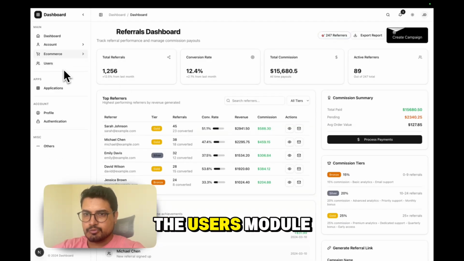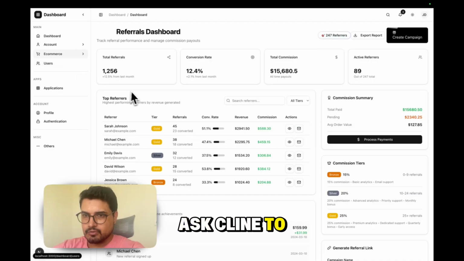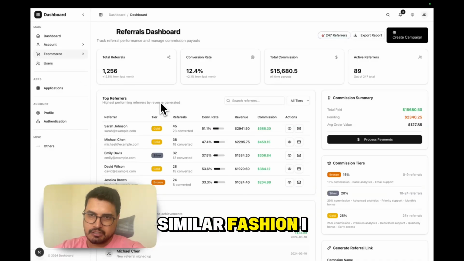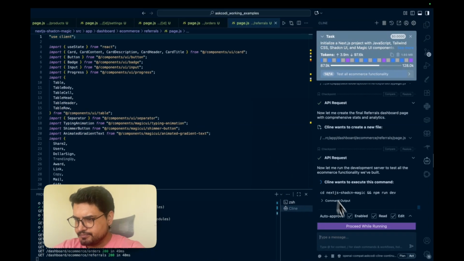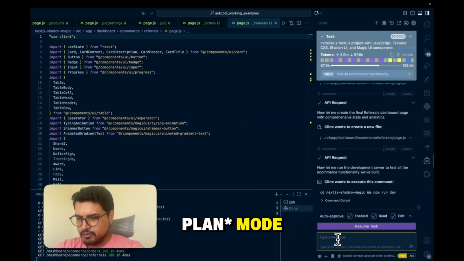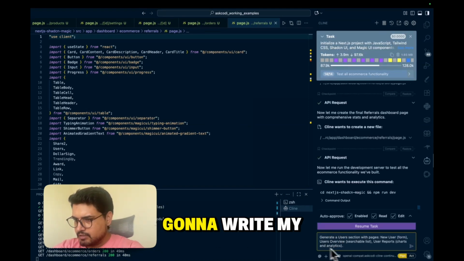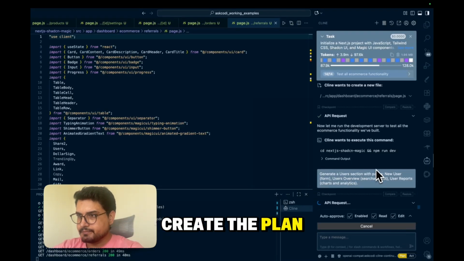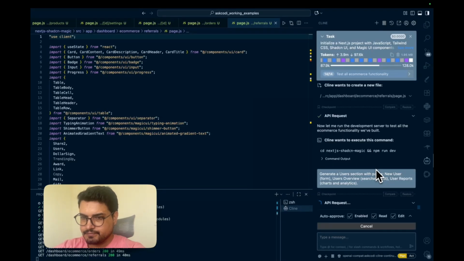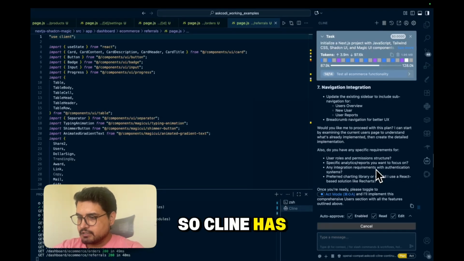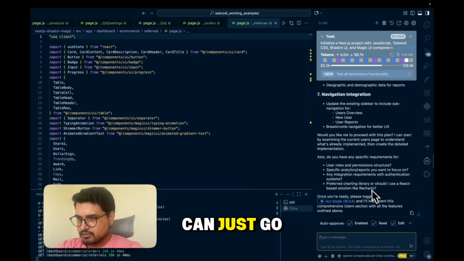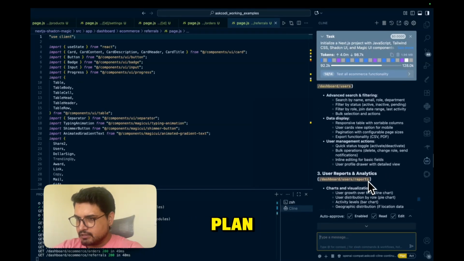Next up is the users module. So I'm gonna ask Cline to create the users module. Similar fashion, a drop down with certain pages. So I'm gonna put Cline into plan mode and then I'm gonna write my prompt, or in my case, copy and paste. And I'm gonna ask Cline to create the plan. So Cline has finished planning and now I can just go to act once I review the plan.